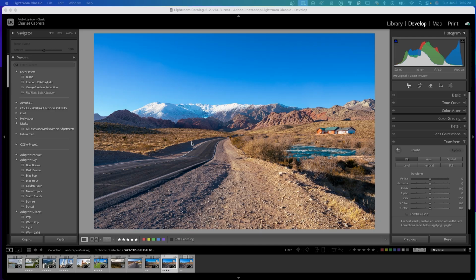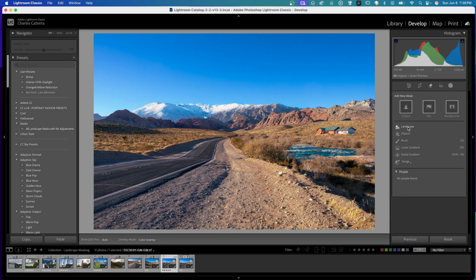I'm in Lightroom Classic right now, and I'm in the Develop module, and I have my landscape image open. I'm going to come over here to the masking icon, click on that. Here is the new landscape masking. Click on that. This photo here is partially a real photo, but there are some AI generated elements in here just so I can show you this feature. So the mountains were AI generated, so was this water, and so was this house right here.